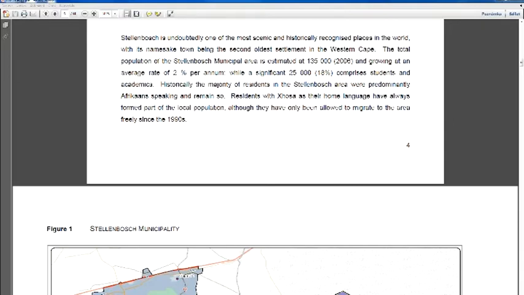Historically, the majority of the residents in Stellenbosch area were predominantly Afrikaans speaking and remain so. Residents with Xhosa as their home language have always formed part of the local population, although they have been allowed to migrate to the areas freely since the 1990s.